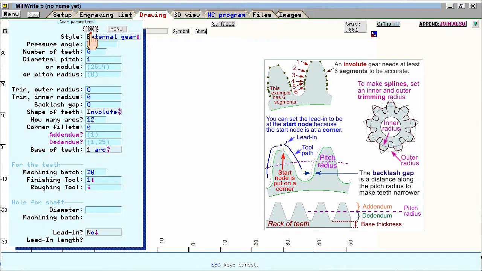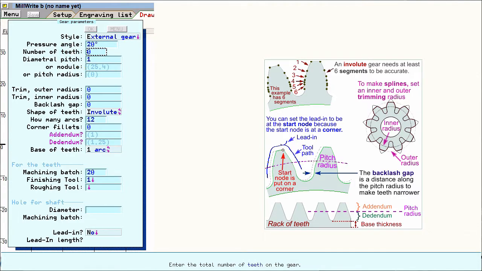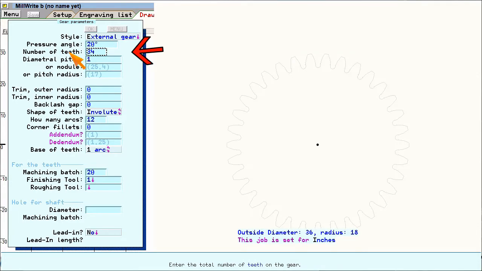The first time you create a gear, most of the data fields will be blank. You have 3 types of gears to choose from. I will pick Spur Gear. I will create a gear with 34 teeth. The help image disappears and the gear is displayed. At the bottom of the gear is the overall outside diameter and radius.